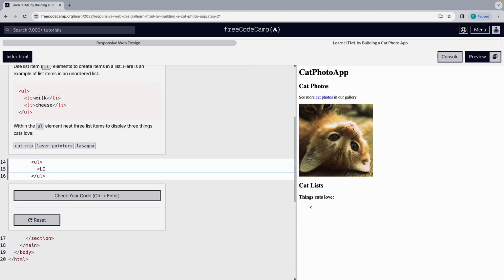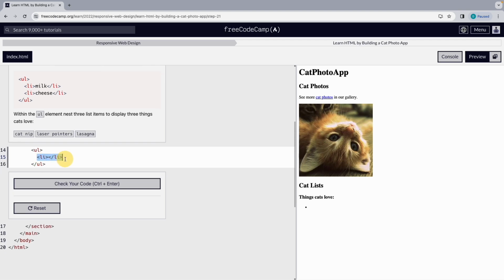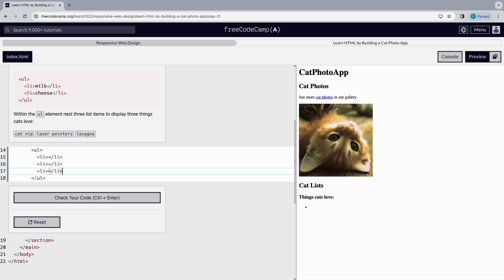So let's add our items into our list. So we do li, open and close. What I like to do is to highlight the whole thing and just copy paste it 3 times. And then I'm gonna add my text. And notice how you have bullet points now on the right.